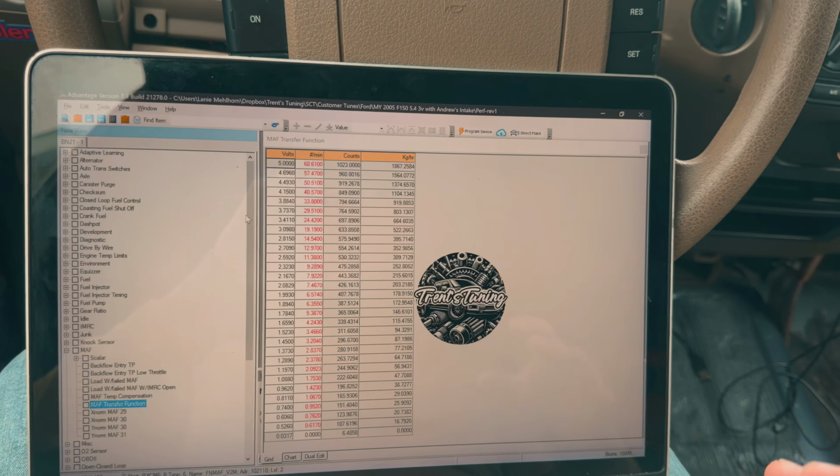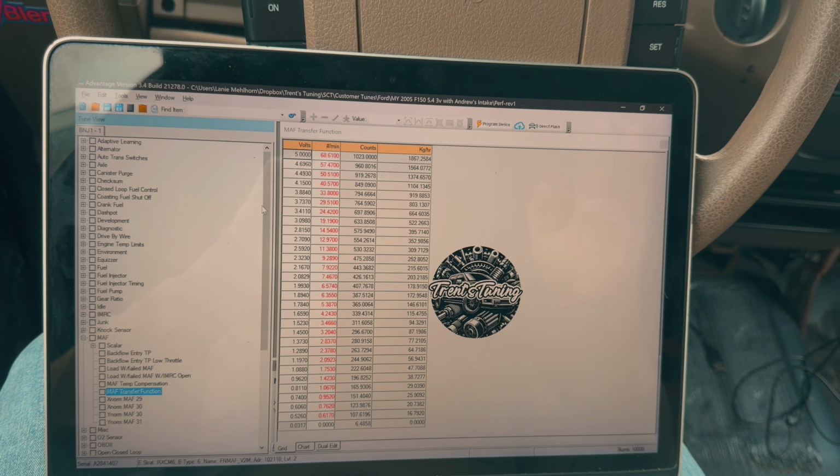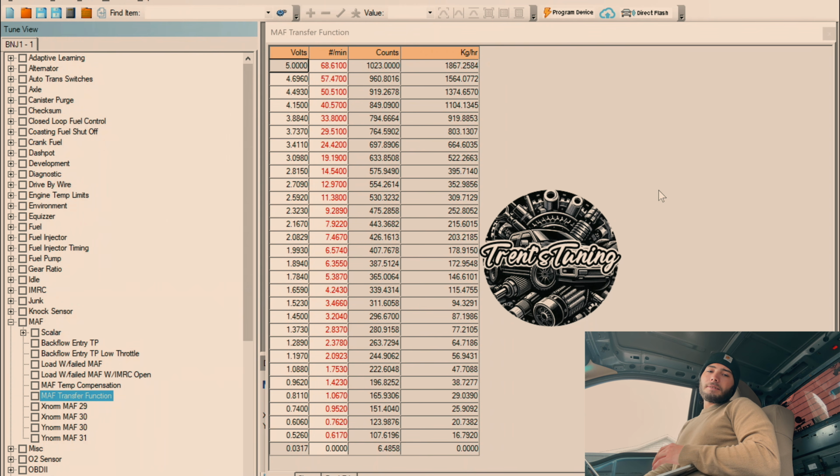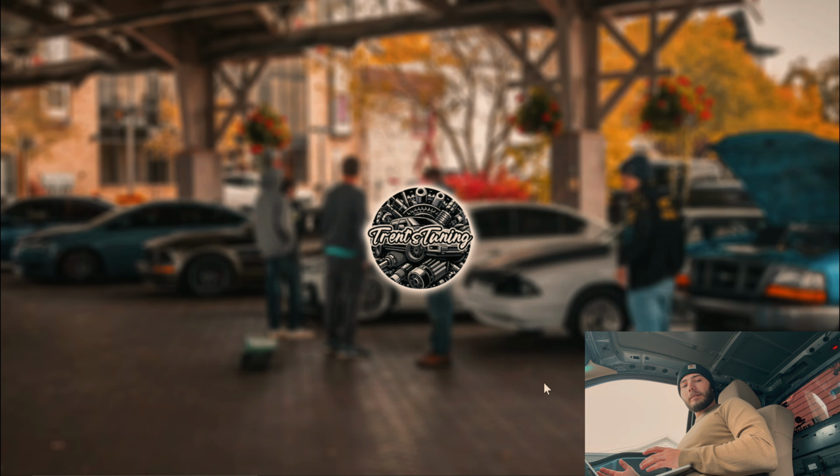There's a little bit more you need to do to dial in the MAF, and then we'll do some driving. All right, so now we're back in the truck. At this point, like I already said, you have the tune on your truck, and we're going to want to load up Live Link.